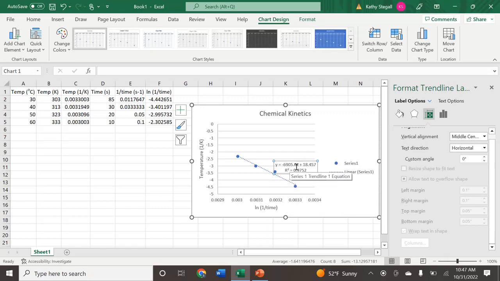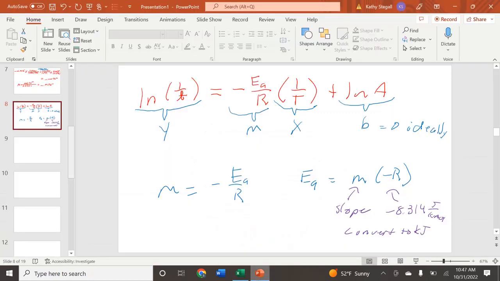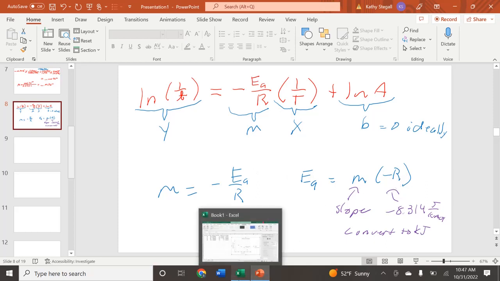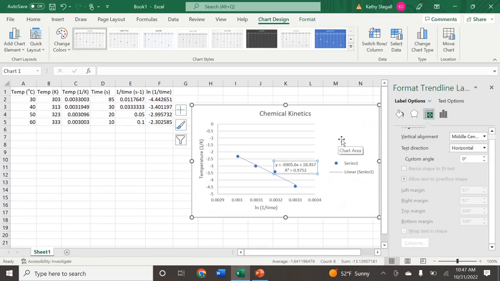So we're going to take our slope here, and then as I mentioned, we're going to multiply by the negative of R, and then we're going to convert that to kilojoules, and we will have our activation energy for this reaction. So you're going to record your slope and your activation energy on your report sheet, and then you will put that in your lab notebook.